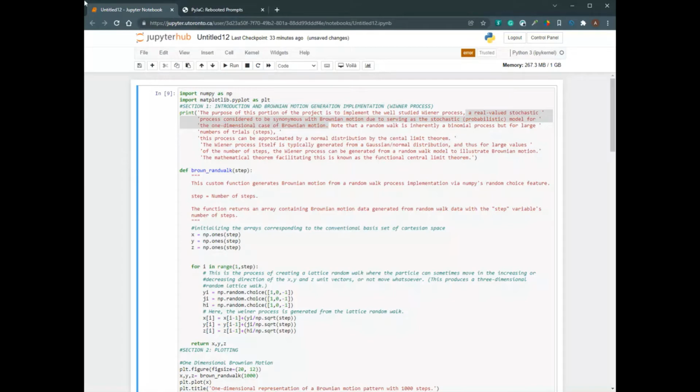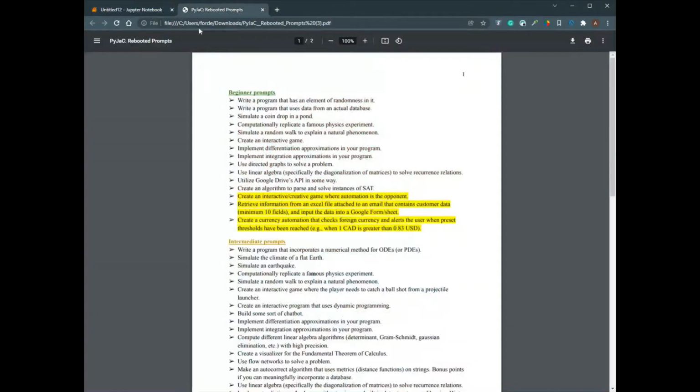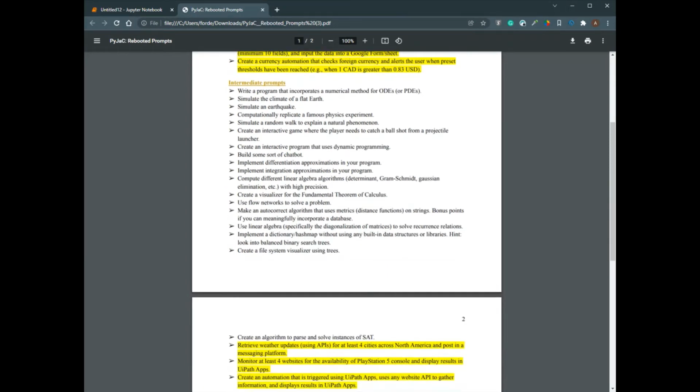While my groupmate worked on connecting an intermediate and beginner prompt, both computationally replicating a famous physics experiment and creating an interactive game, this part of the project focuses on simulating a random walk to explain the natural phenomenon of Brownian motion, as seen here.